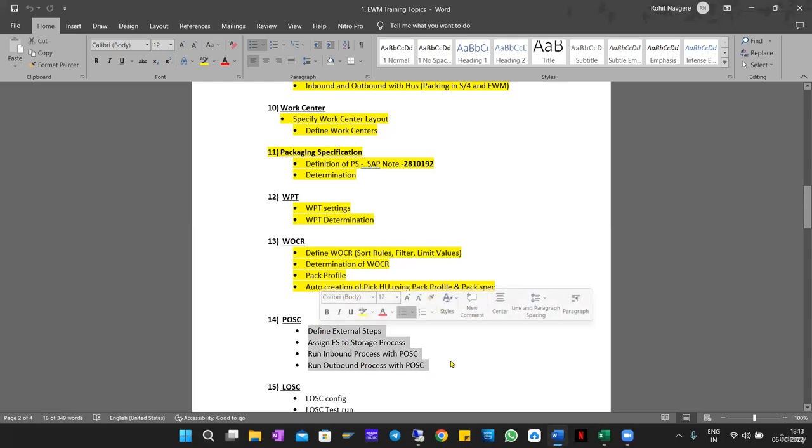As the name suggests, POSC mainly focuses on the process, the systematic process, whether it is inbound or outbound. In order to follow a systematic process, whether we are receiving the stock or shipping the stock, we define a fixed process, and then we determine it based on different criteria, and then we execute in RFUI or in GUI transaction.